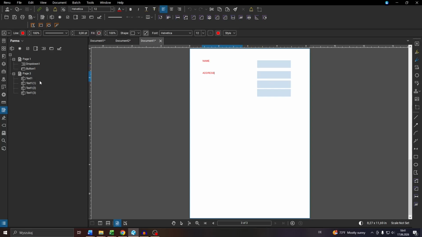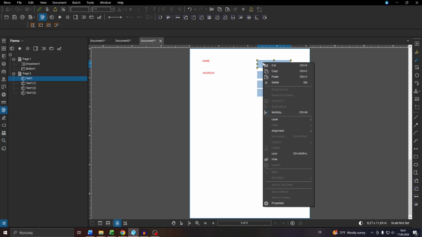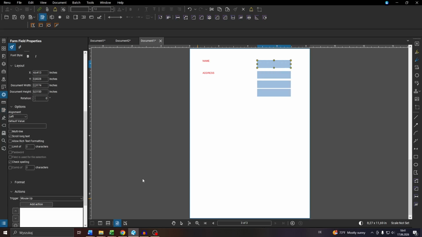And as you can see here to the left guys, in the form tab you will see how many form fields the given page contains, 1, 2, 3, and so on and so forth. You may also right click into the given form field and select properties and customize each form field's appearance here on the left hand side and its layout.